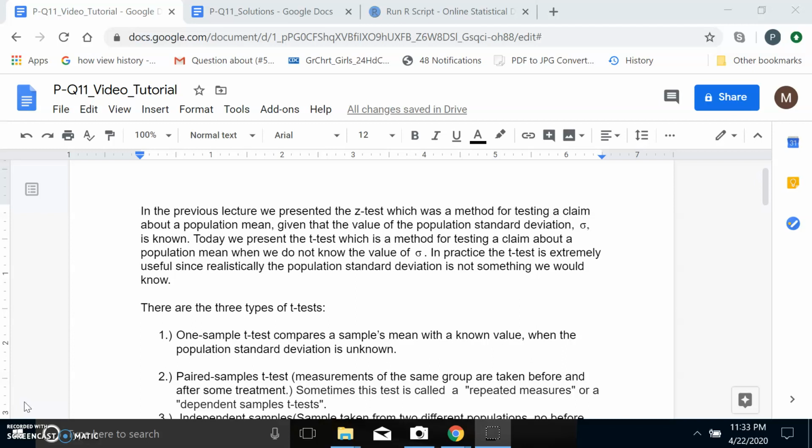In the previous lecture, we presented the z-test, which was a method for testing a claim about a population mean, given that the value of the population standard deviation, sigma, is known. Today we present the t-test, which is a method for testing a claim about a population mean when we do not know the value of sigma. In practice, the t-test is extremely useful since realistically, the population standard deviation is not something we would know.